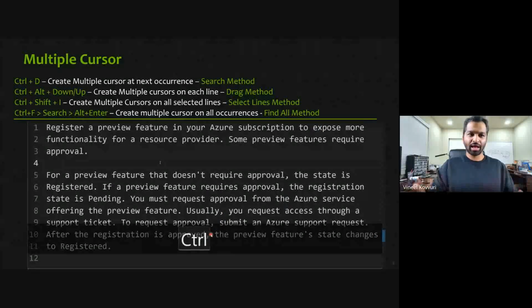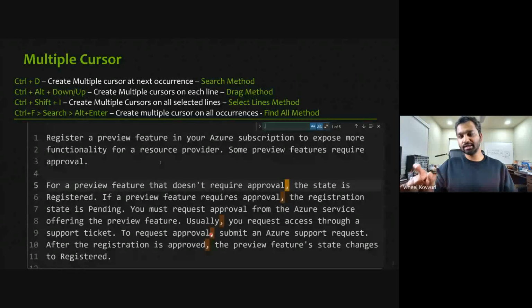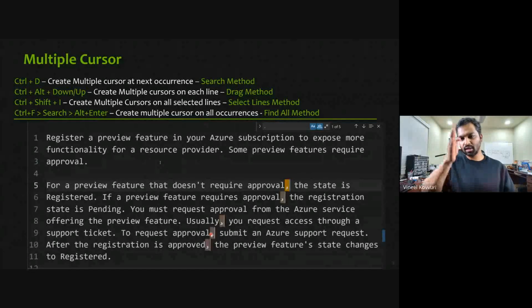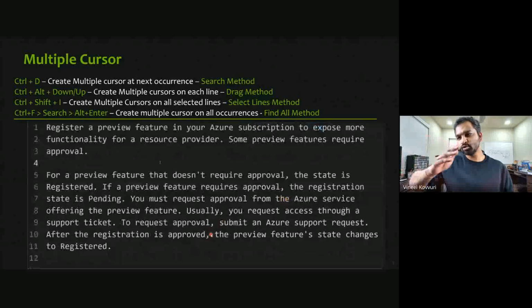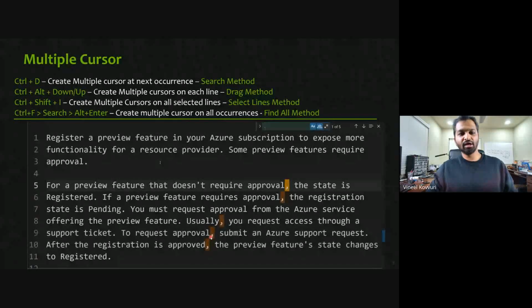I know it's kind of overwhelming, but remember we have four methods. One is the search method, where you create cursors based on a known word. Then we have the drag method, where you create multiple cursors across a column. The third method is select the lines, which creates a cursor at the end of each line. And the fourth method will find all the occurrences within a file and create multiple cursors there.